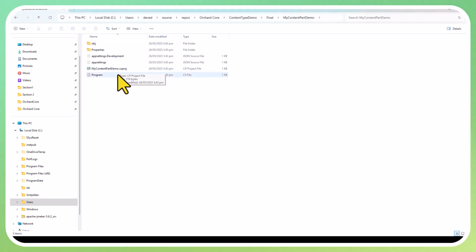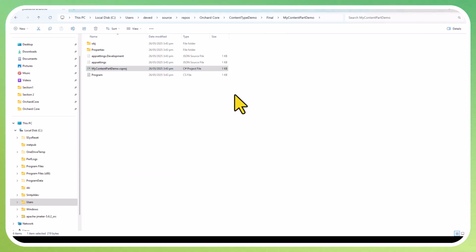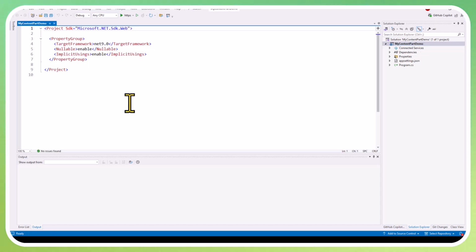It is still in the project because no solution has been created. So right click it and let us open with Visual Studio 2022. That is the only version of Visual Studio that I have on my machine. So now this is opened, and this solution with the same name as my content part demo with the project name is appearing here. And let's double click to open the my content part demo.